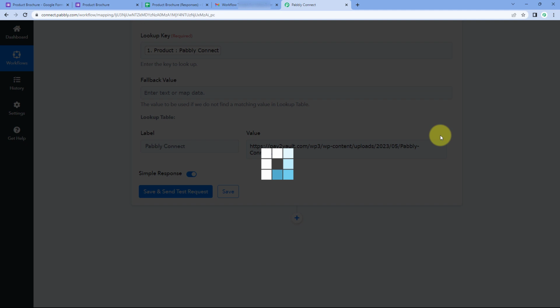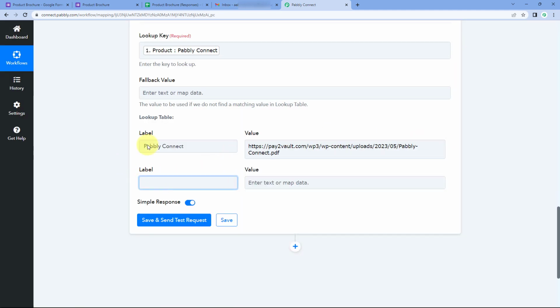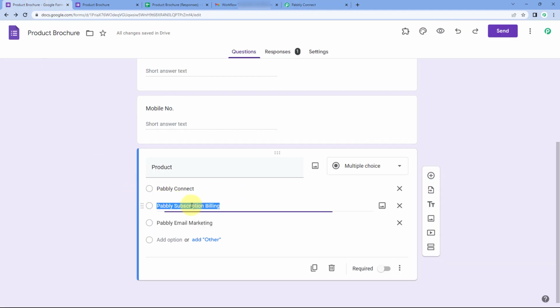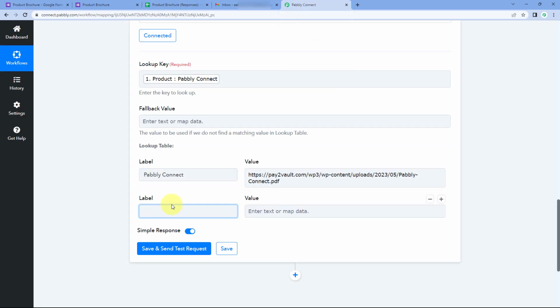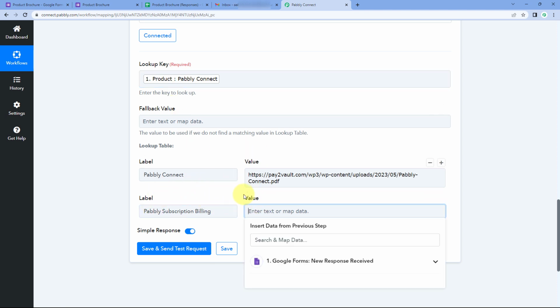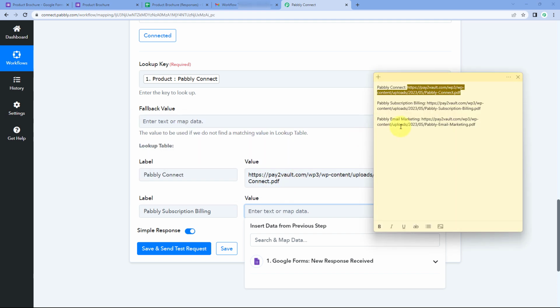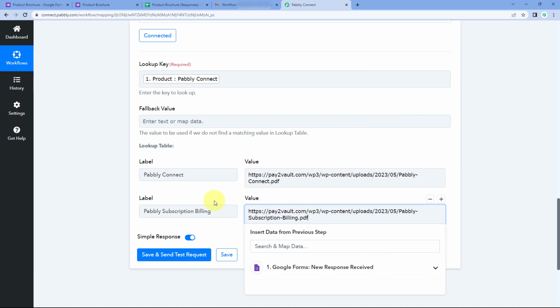Just click on the plus button on the right side, and here in label, we have to enter the name of the second product, or the second type of content which we get. That is Pabbly subscription billing. So I will add Pabbly subscription billing in this label, the response which we will be getting from form submission. And if the user selects it, in value we want to add the URL, the link of the Pabbly subscription billing brochure. So I will add the brochure link of that particular product over here.